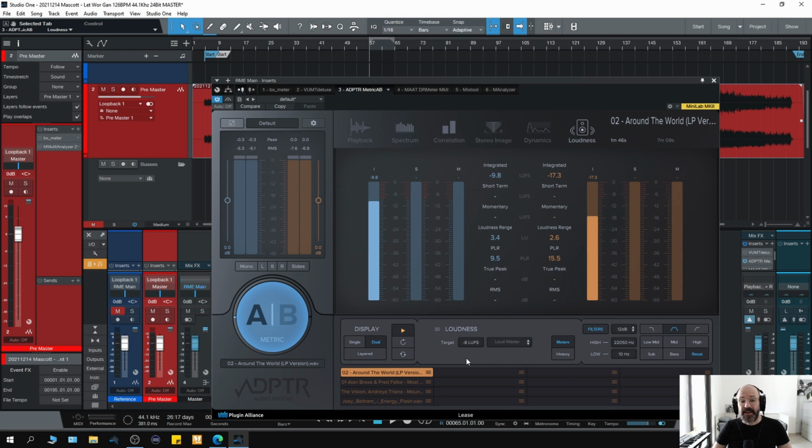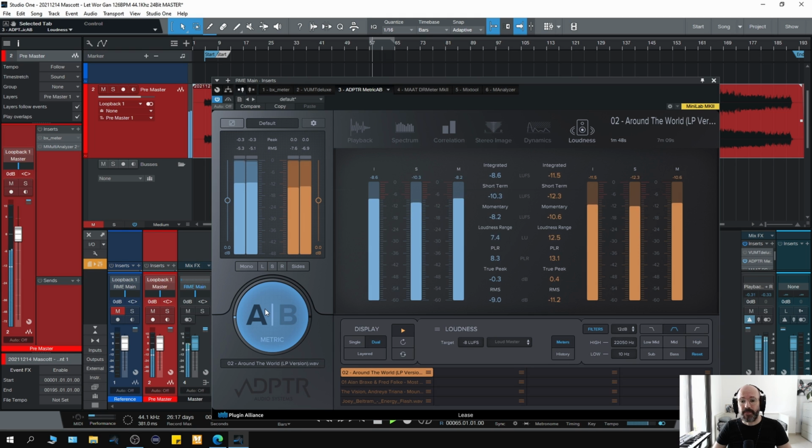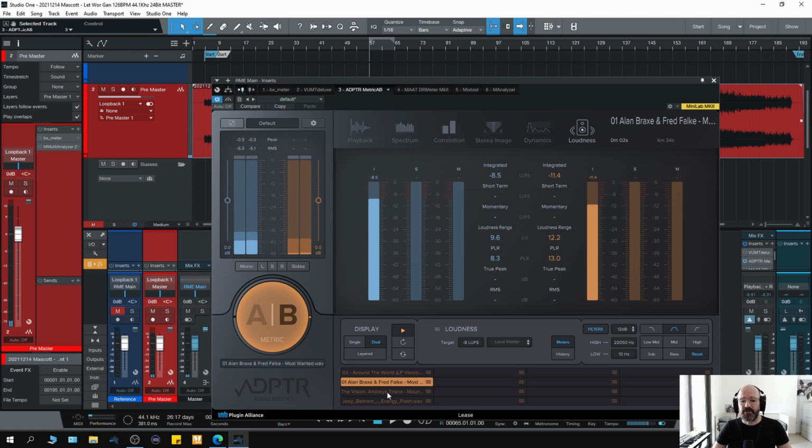And then really it's down to referencing. So you have the track that you're working on, and then you would click on each one of your reference tracks for the particular purpose that you're using that reference track. For instance, Jerry Beltram, Energy Flash, I like the low end. So I would want to check the low end on that, and I would compare it with the track that I'm working on.